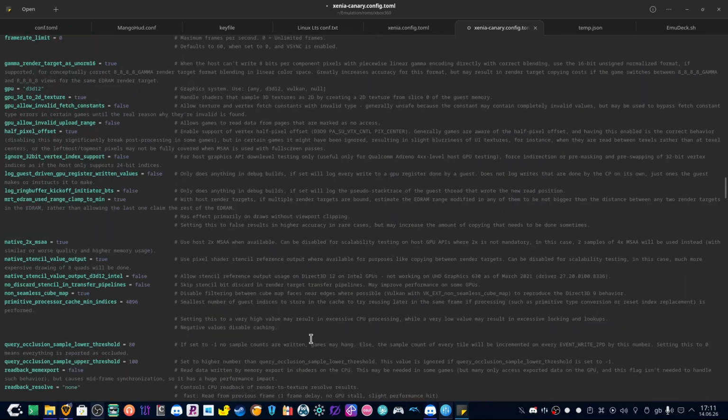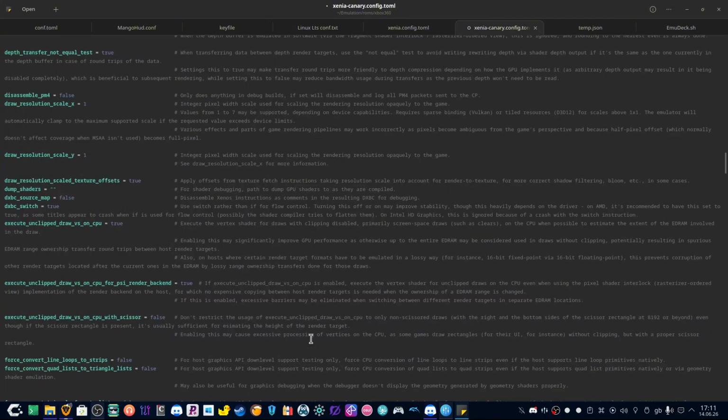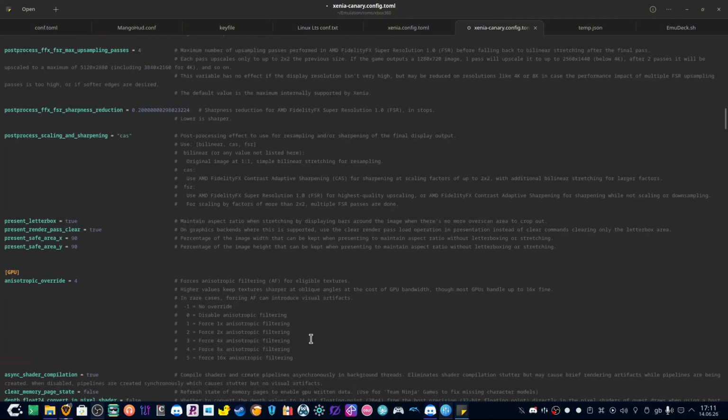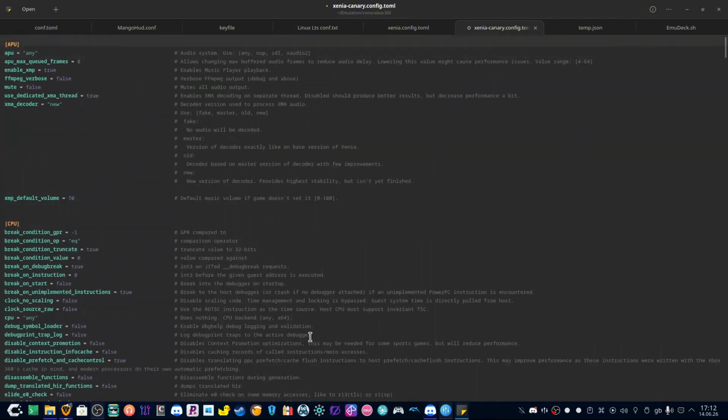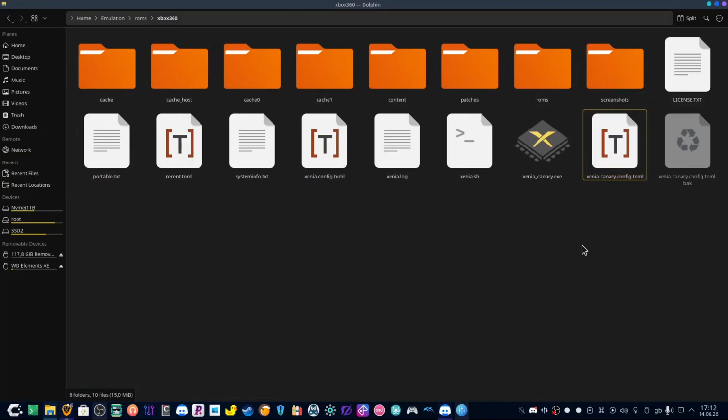Now, there are other configurations you can do in here, but I would say these are the basic configurations that I recommend you do. So once you're done, you want to save this. I'm going to hit Ctrl S, and that will save the configuration. And once you're done, you are pretty much good to go.